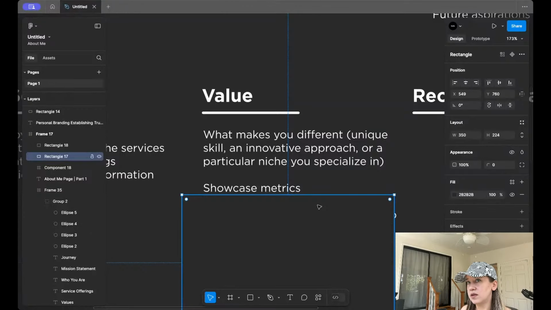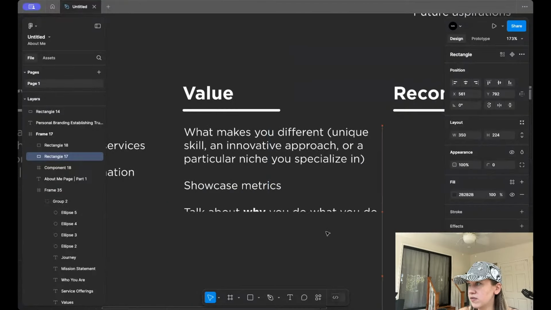Now, with people coming out of school, it will be harder to showcase metrics. So if you have the opportunity to do some usability testing at your school, it's a really good chance to be able to add these metrics in your about page to show the success for your case studies. But if you're a mid designer or senior level, you can definitely add those key metrics.